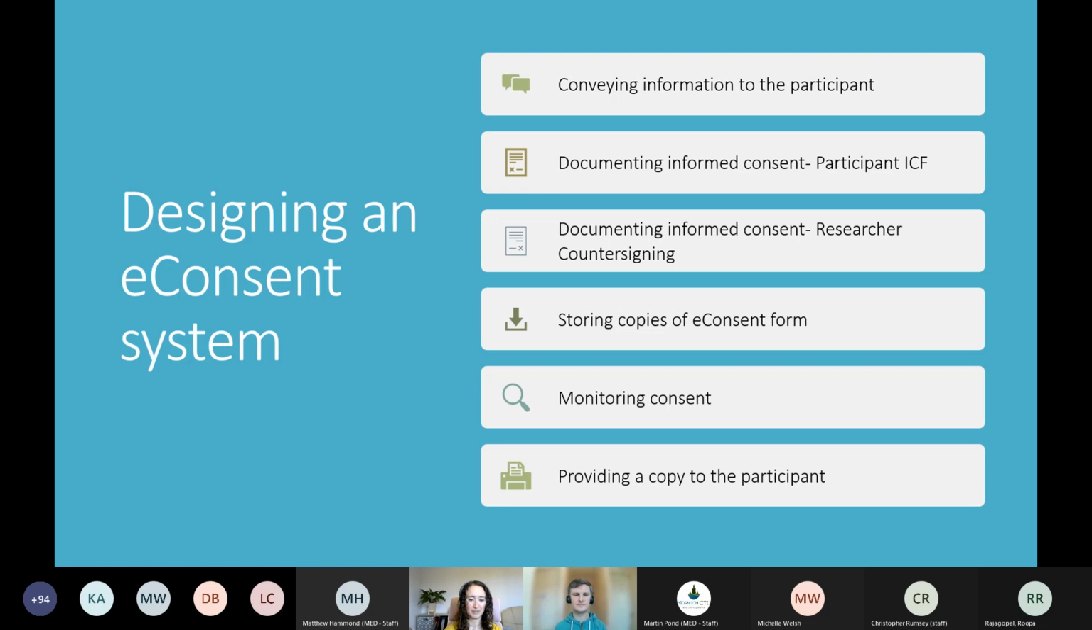And then there's the documenting process, so documenting the actual form and the researcher and storing it physically, but I'd also add into that the other parts of the process, like monitoring and making sure the participant has a copy, which obviously varies from paper.